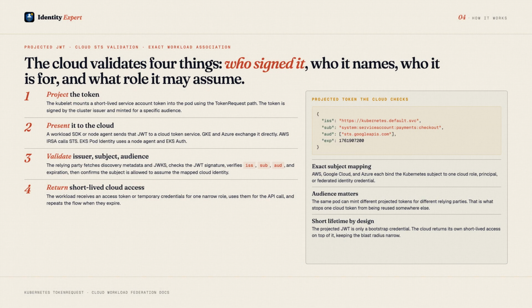Here is the trust chain end-to-end. Step 1. The kubelet mounts a projected service account token into the pod. That token is minted by the Kubernetes Token Request API, signed by the cluster issuer, and bound to a specific audience. Step 2. Either the workload's SDK or a node-side agent presents that token to a cloud security token service.